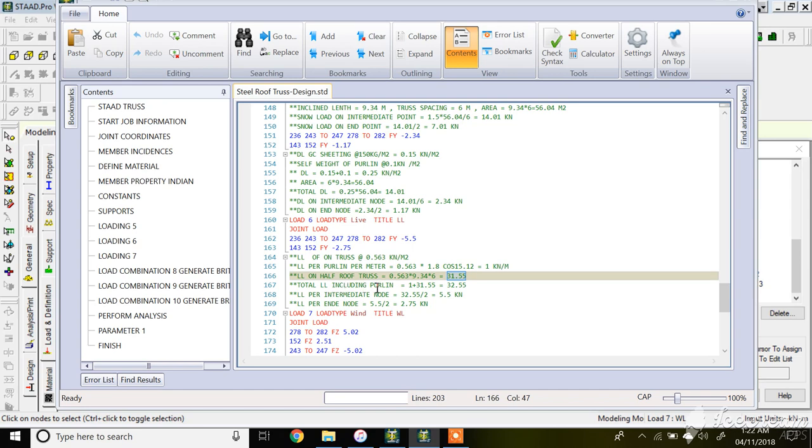Total live load including purlin, 1 for purlin and 31.55 for roof live load on roof truss, so it is 32.55. So live load per intermediate node. We have 6 intermediate nodes. 32.55 divided by 6 is coming around 5.5 kilonewton. Live load per end node: the intermediate load divided by 2 is equal to your end node load. So hope this live load and dead load is clear.